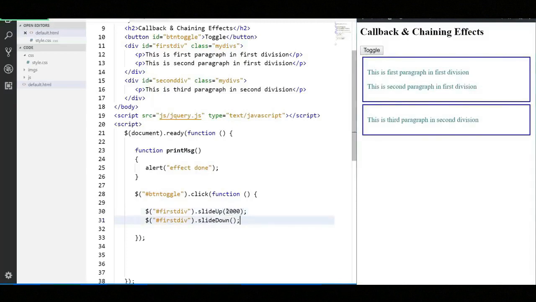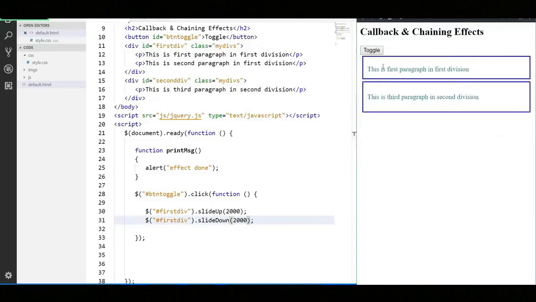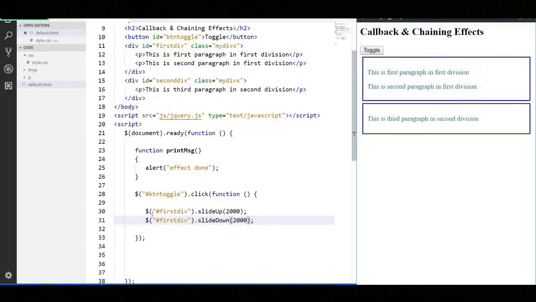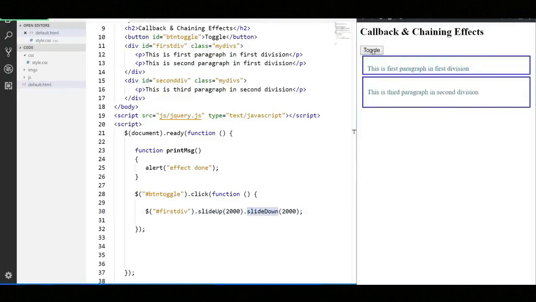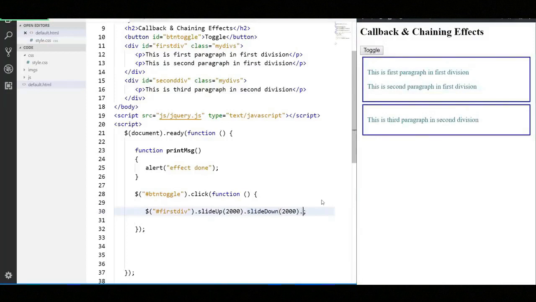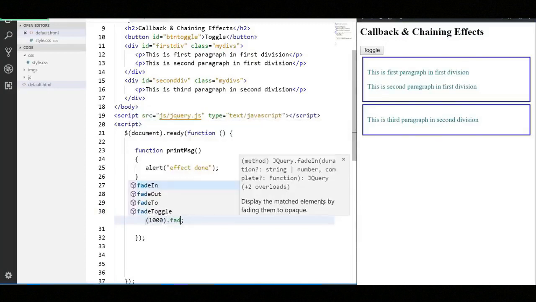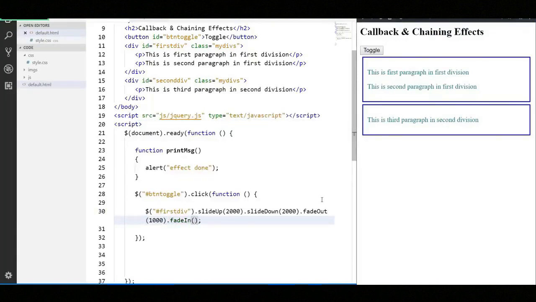Let's give it a duration of 2000 so that it happens slowly. So if I click on this button, first slide up is happening, then slide down is happening. So instead of doing this in two lines, you can put this on one single line. So first slide up, then you can put a dot operator in between, and then you can say slide down. And you can also add one more thing over here. Let's say fade out 1000 milliseconds, and again you can say fade in, let's say 3000 milliseconds. So all these four things will happen one by one, starting from left to right.